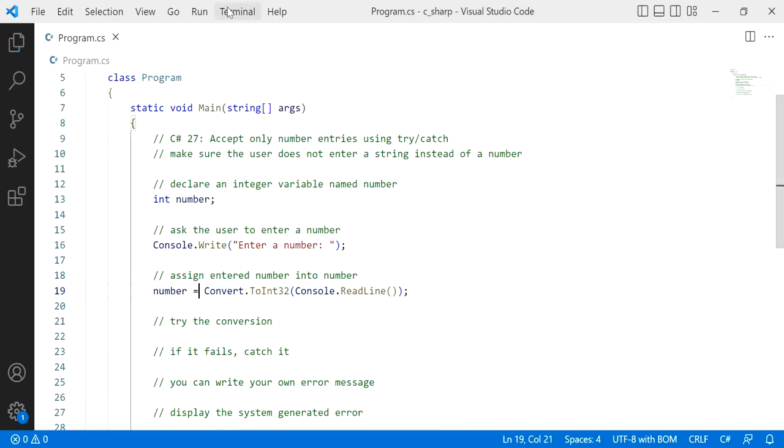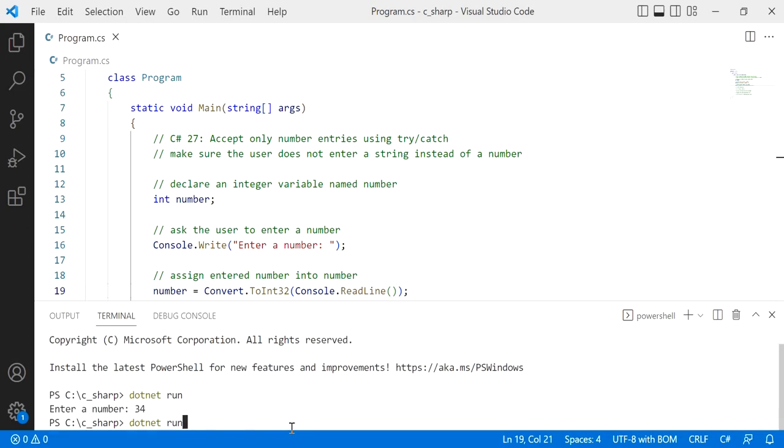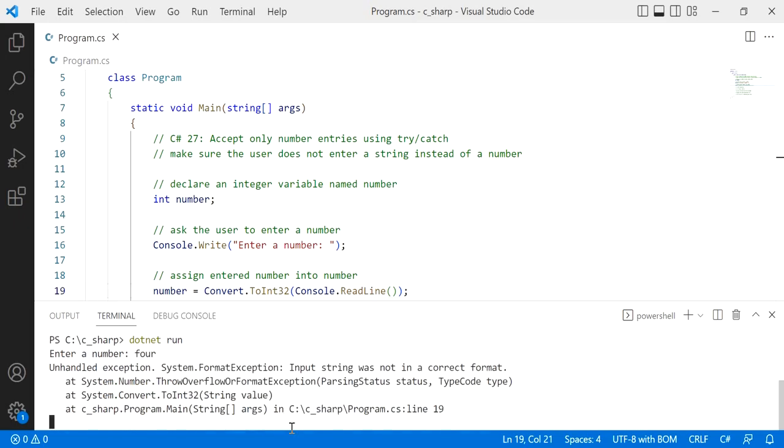Okay, let's try and run this program and see what we get. So we'll start off by entering 34, and the next time let's try, say, 4, and so we get this crash. So the program really throws an exception in our face. So this is the kind of exception we're trying to catch, and we get that message as well.